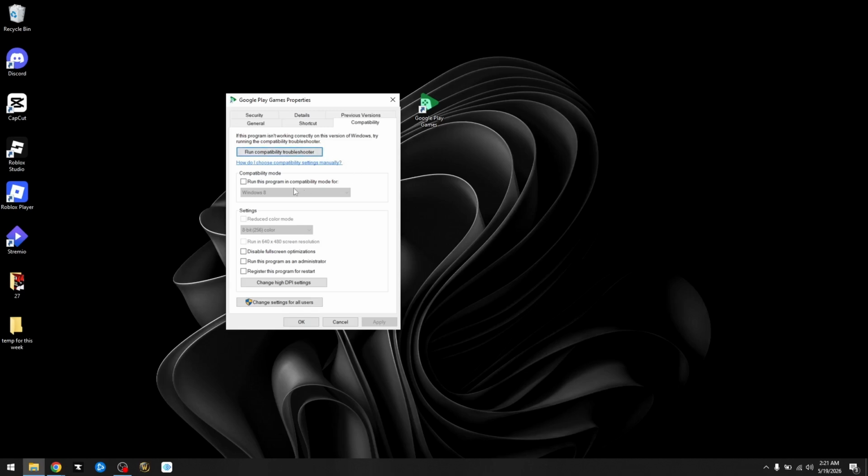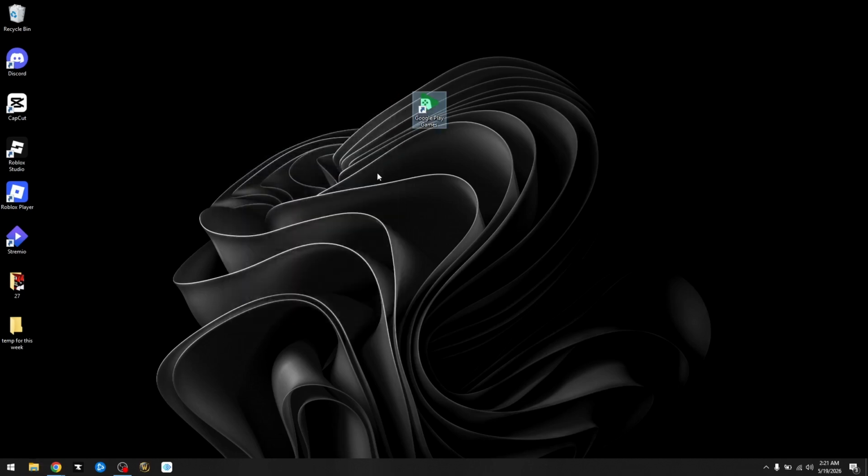If not, then you can choose on run this program compatibility mode for the current Windows that you're using. You scroll down, choose on disable full screen optimization, run this program as an administrator, apply, hit on OK. But before opening the client, you just need to restart your PC first, and you can go ahead and log in into Google Play Games software. And those are the things that you can do for you to fix Google Play Games not working on your PC.